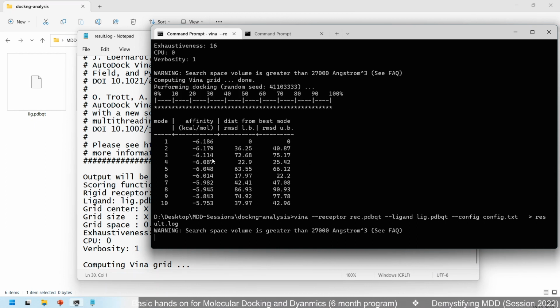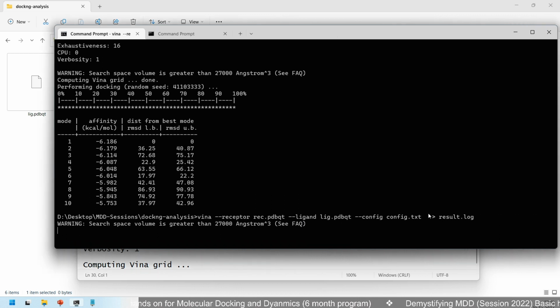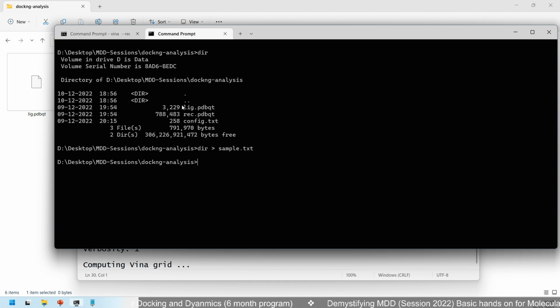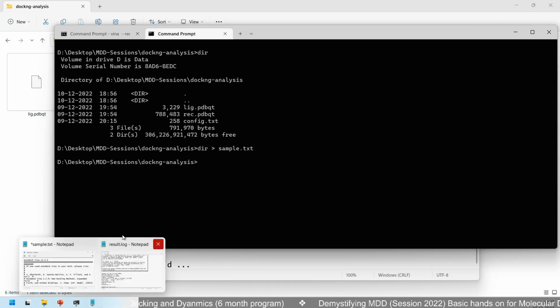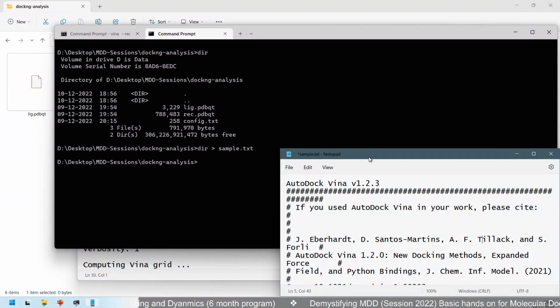So basically, to save your output directly to a file, you need to use this angle bracket and provide your file name. This is the additional thing I am adding after the docking part, this angle bracket and the file name. Remember that you should not provide a space in your file name. If you are using a space, then you should use inverted commas. So this will be logged, and already I have my results in sample.txt here.